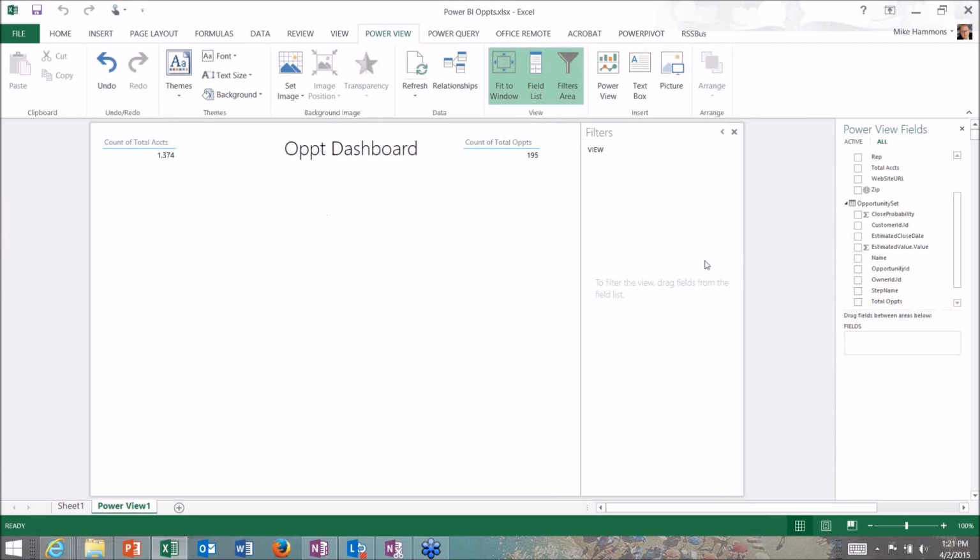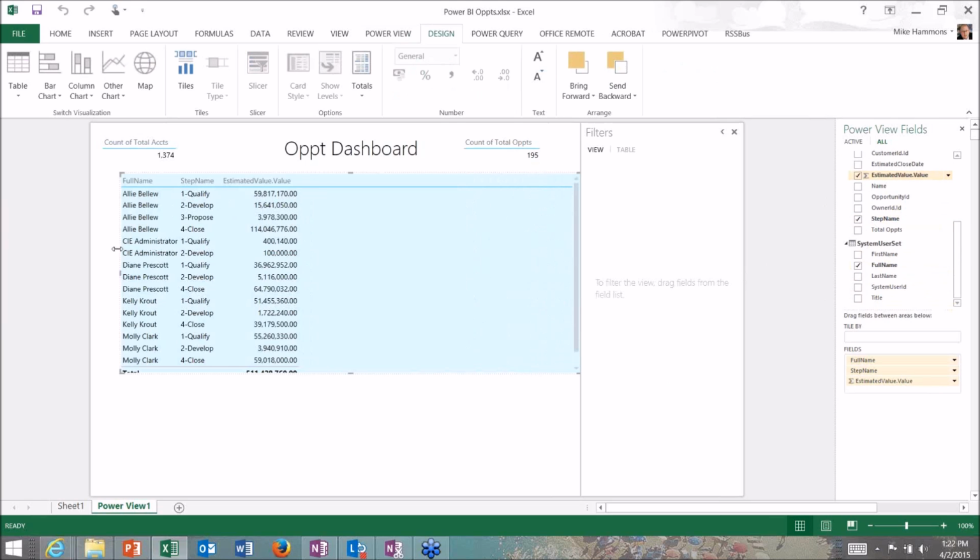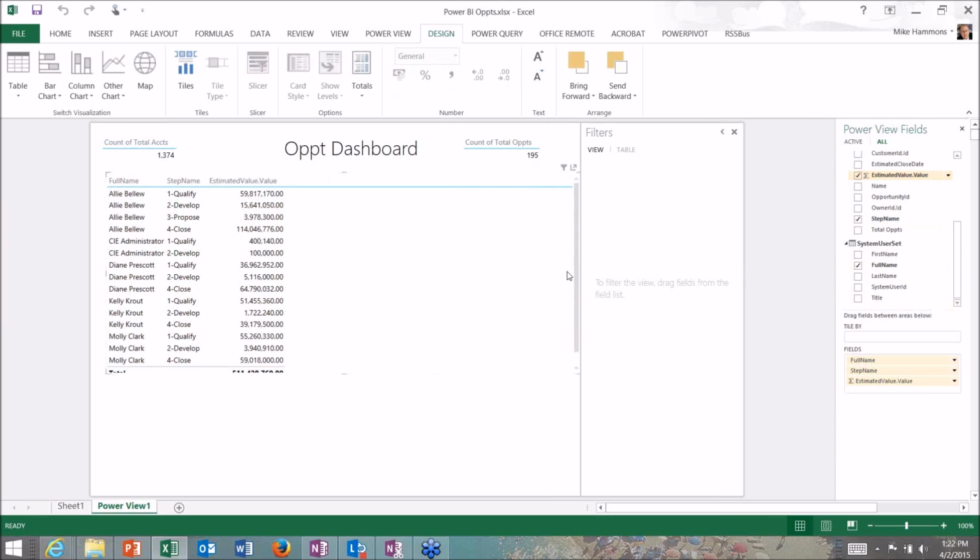So now let's create a nice little table here. So I want to do a table by rep name. So let's expand that and do the full name of the rep. And I want to do the stage name. And I want to do the estimated revenue. Now we're going to put these where we want them. And I want to make this into a little bit more of a, I don't know, kind of a row column. I want to pretty that up.